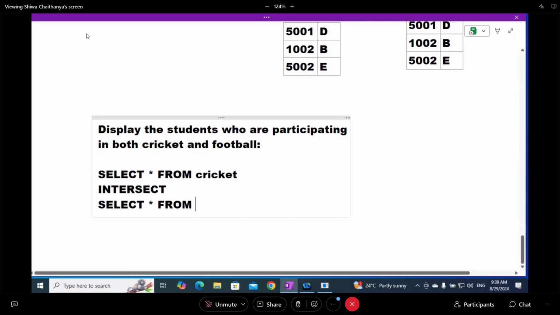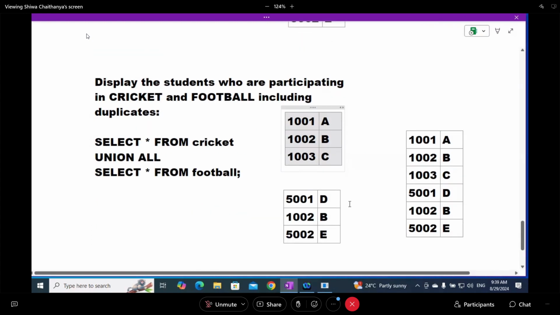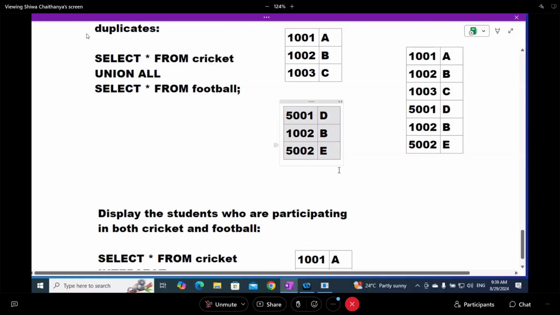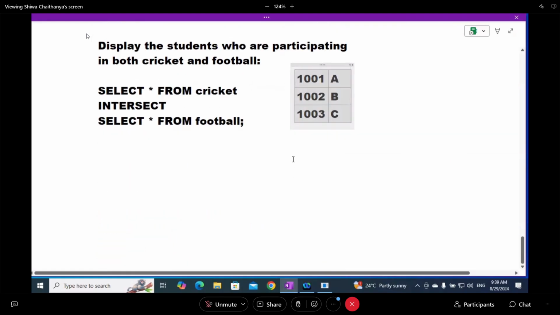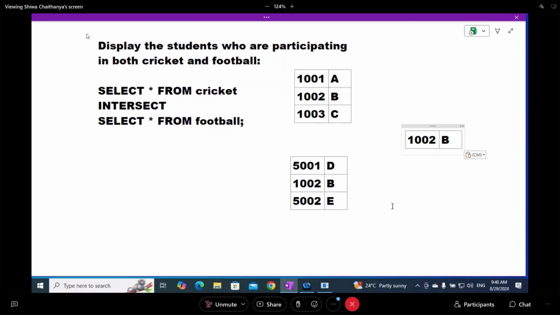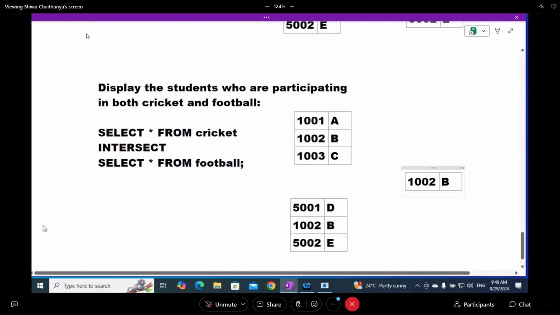So what happens here? This is the result of the first select query, and this is the result of the second select query. From these two select query results, it selects the common records. What are the common records in these two? 1002B. Only common records we are getting. In the first and second select query results, the common record is only 1002B. The common record is selected because of intersect. So this student is participating in both cricket and football.